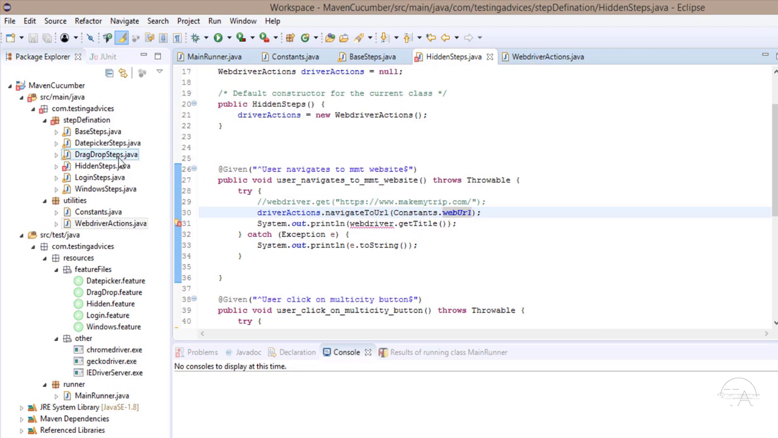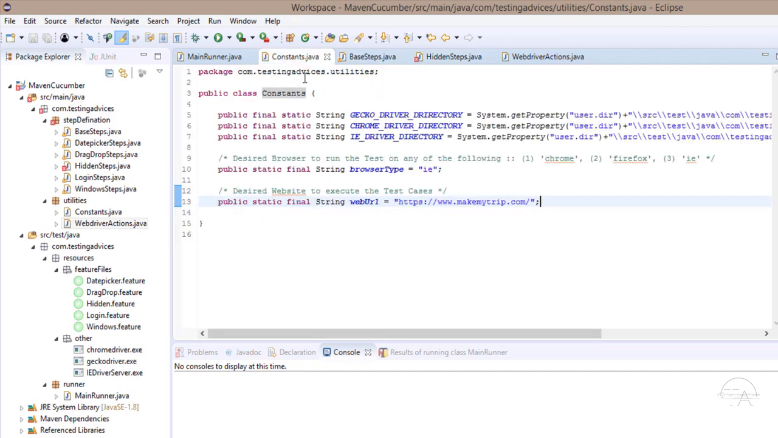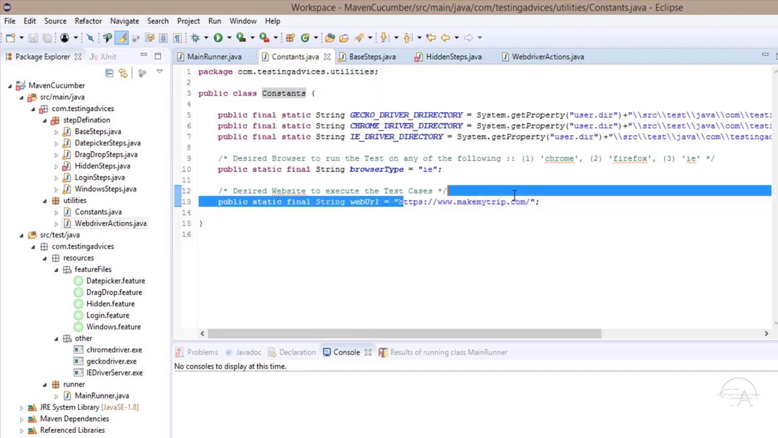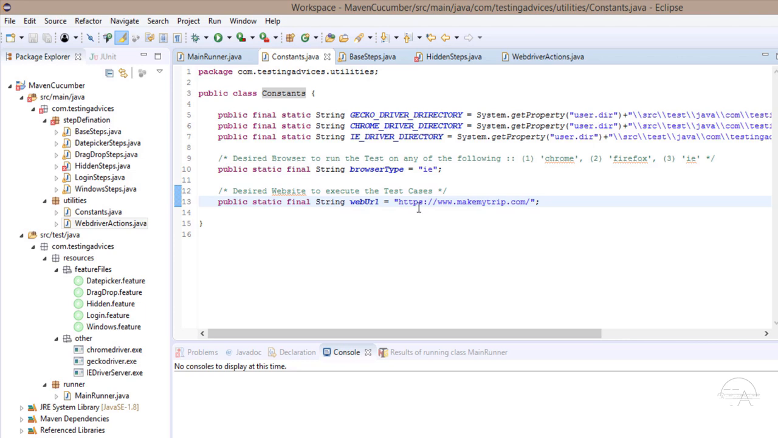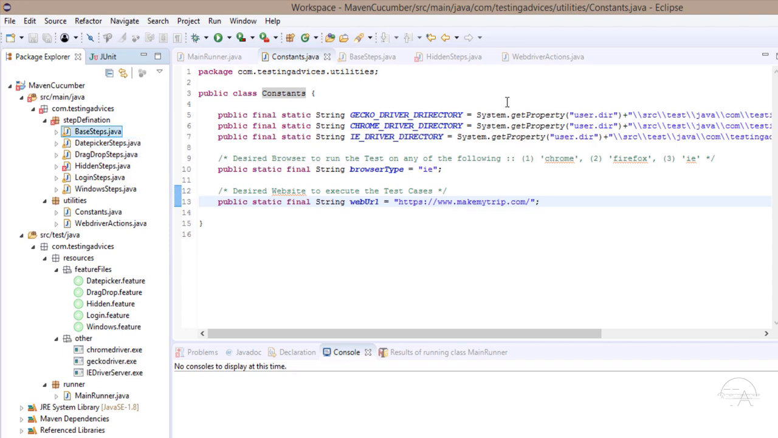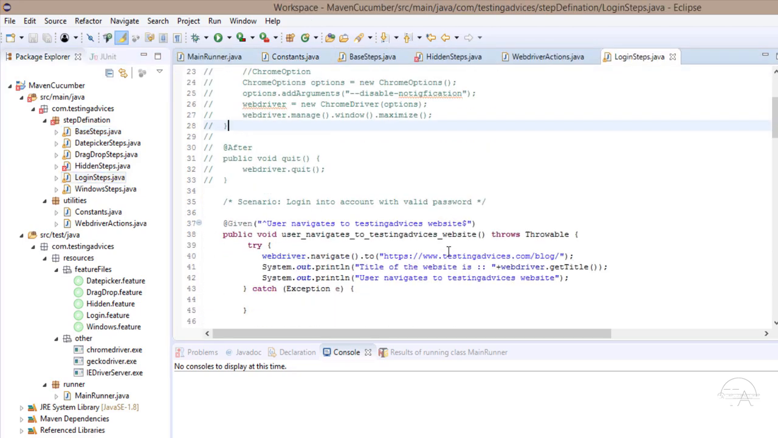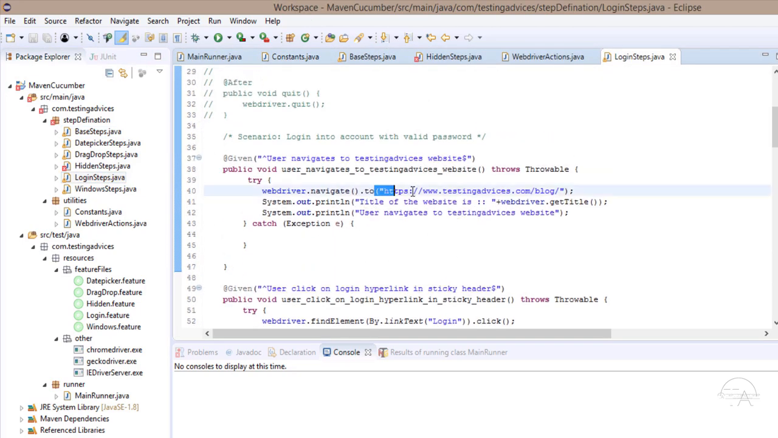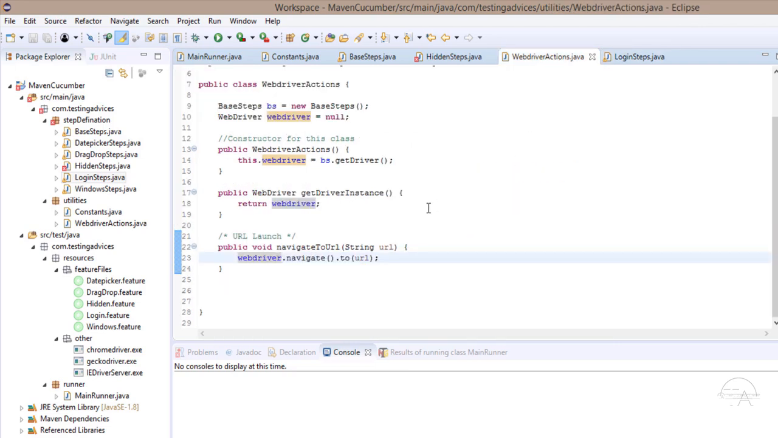But in our case, whenever we are working on any product, and if the URL is the same throughout the project, we can go by this approach. But in our case, if you see, we are using different websites. So for example, if we are going to use these login steps, this time we need to browse to testing advices, and this approach will not work in that particular case.